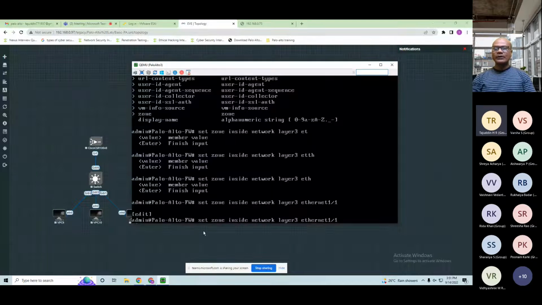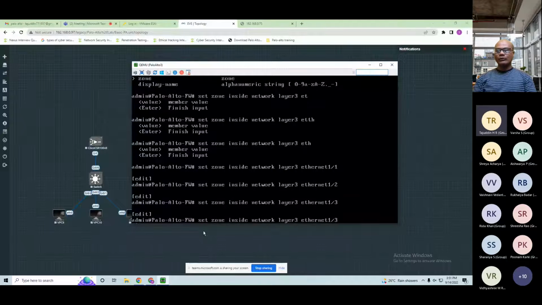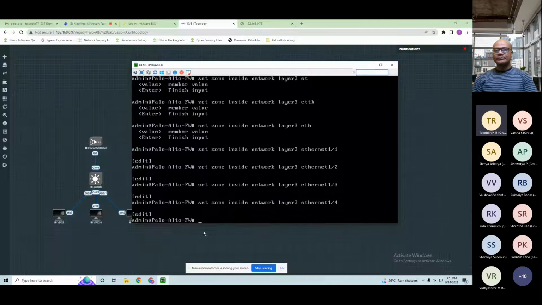And the same thing we can give for the others. Just use the up arrow key. It will repeat the previous command you have given. So here I will change it to 1/2, and this also I'll put into your zone inside, and even for your third interface, and even for the fourth. The fourth is not there. So that is how to give this command.